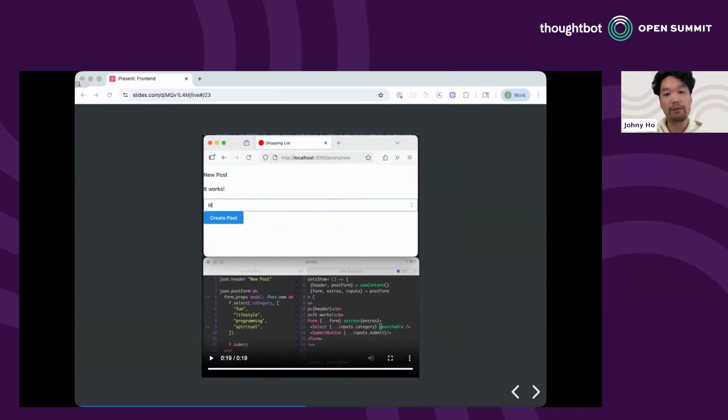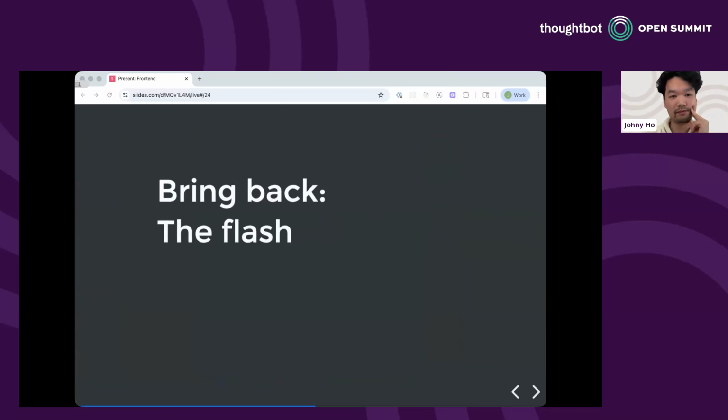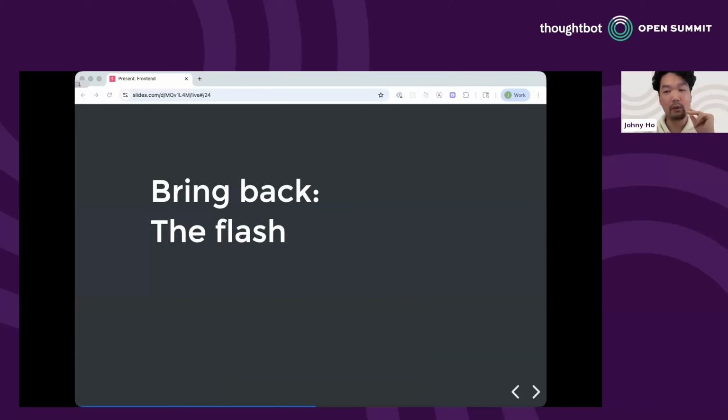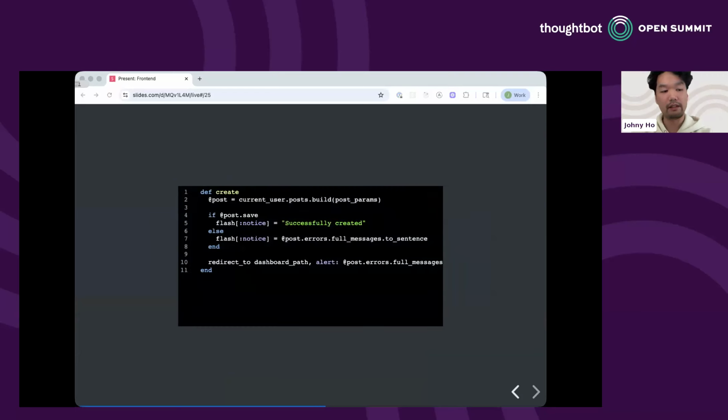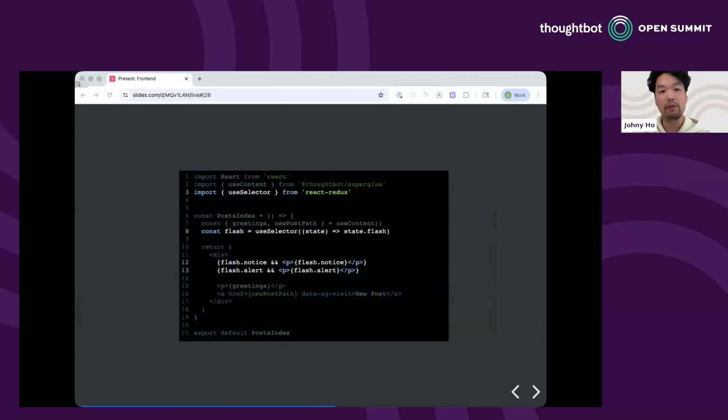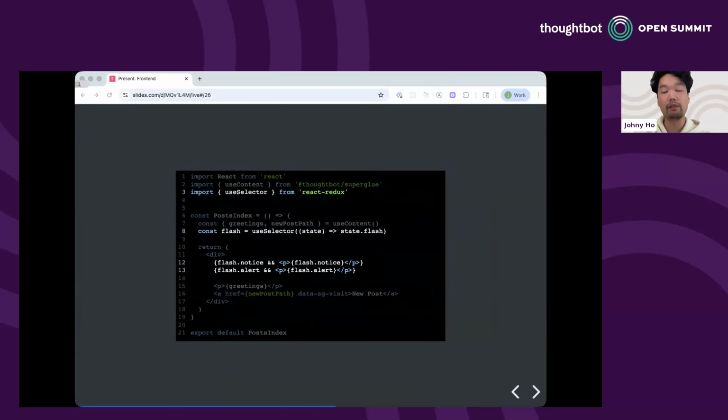So with forms, when we submit them, we want to show errors too. Let's bring back the Flash. We all know how the Flash works, and it looks like this in classic Rails. In Superglue, it looks exactly the same. And the way to use these Flash is we use a React Redux useSelector. We grab it from the state, and we just use the Flash as is.